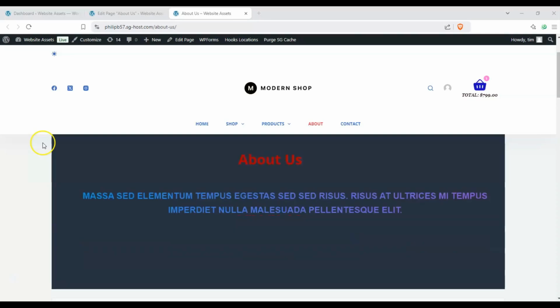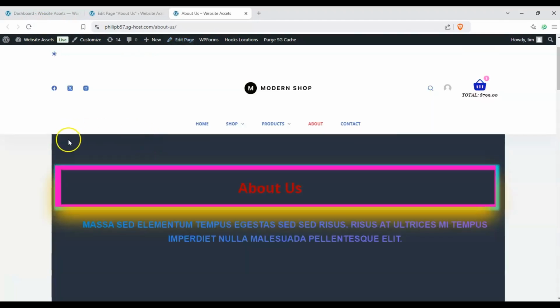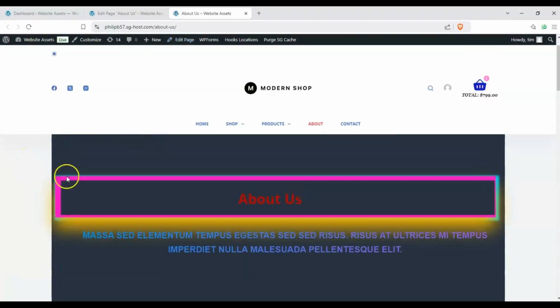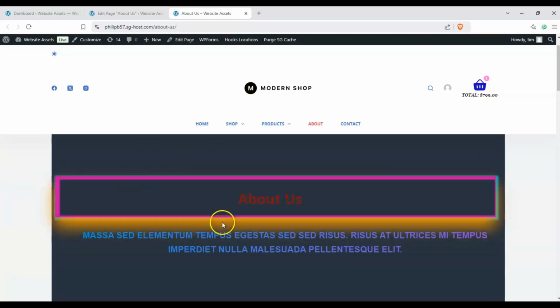So here we have our About Us page, and we haven't done anything yet about shadows. Let's go ahead and reload it. And now you can see we now have inner and outer shadows, and we have a different kind of shadow when we hover over our block or our element. So there's the shadow panel in GreenShift.